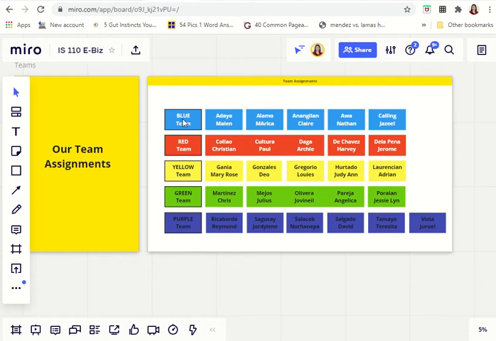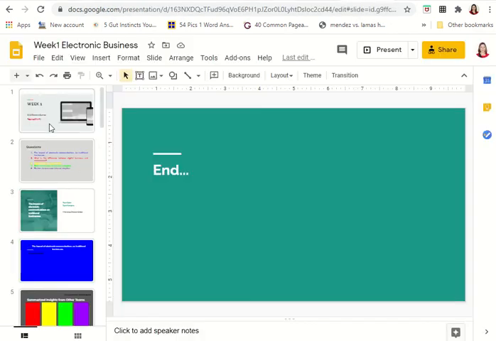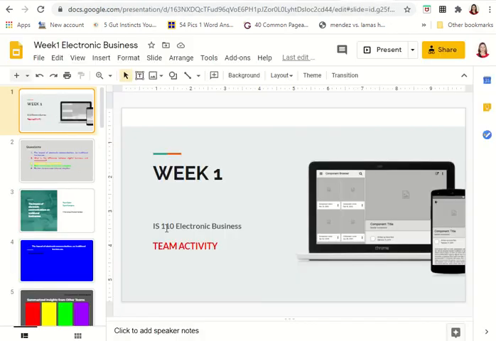So we have blue, Adaya's team, red, Kuliao's team, yellow, Ganya, Mary Rose team, green, and so on and so forth. When you open the Google Slides, the first slide that appears is our week 1 team activity.